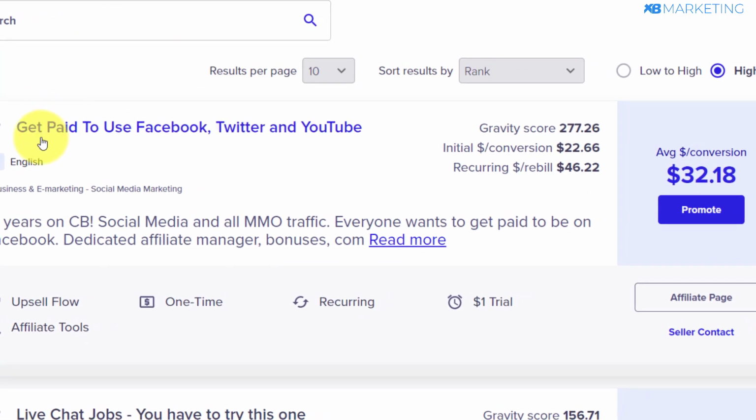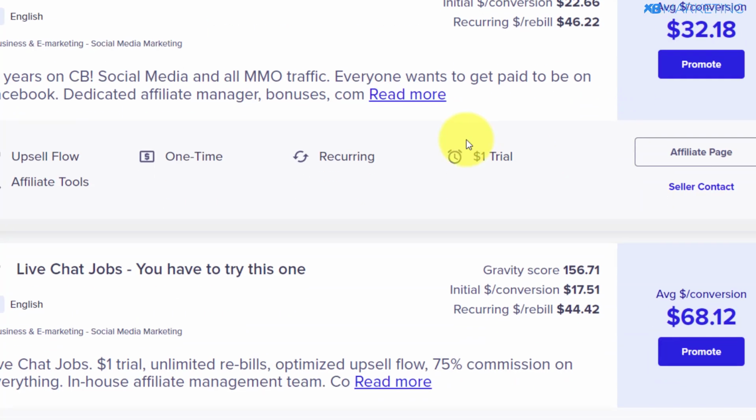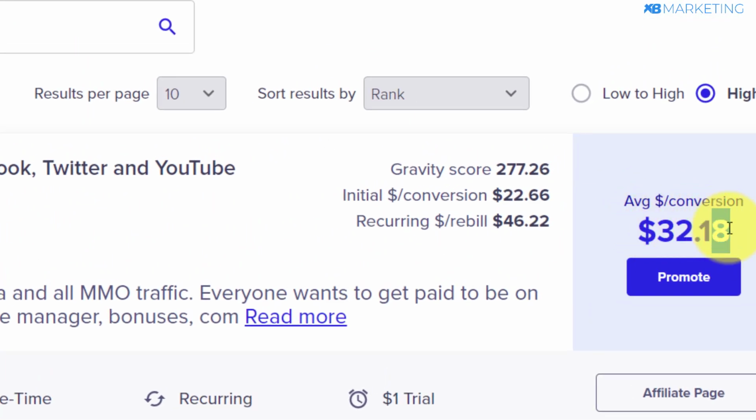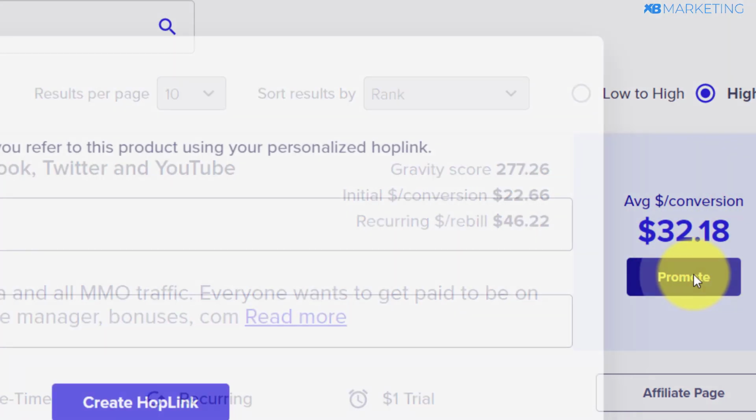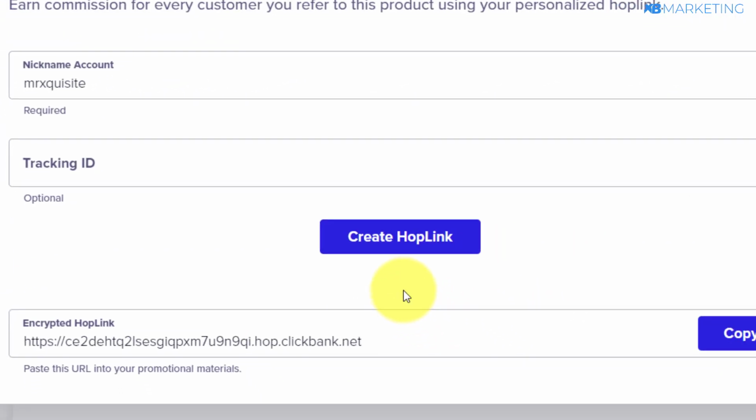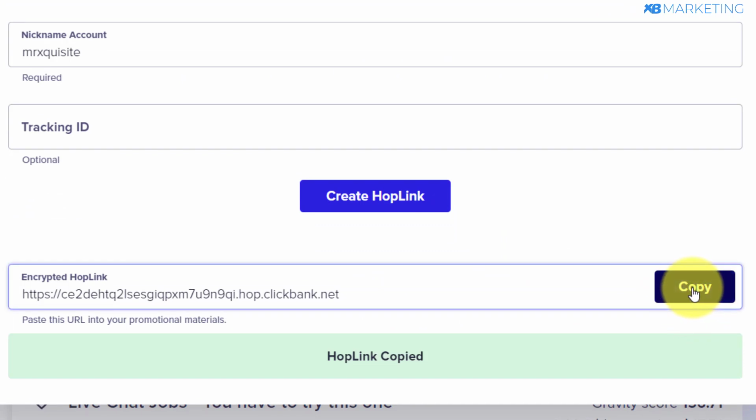As you can see, this one says get paid to use Facebook, Twitter, and YouTube. This product has over a 270 gravity score, which tells you a lot of affiliates are making money with this product. As you can see, this product is going to pay $32 for every single sale you generate. So all you need to do from here is click on this promote button, click on this create uplink, and copy this link.